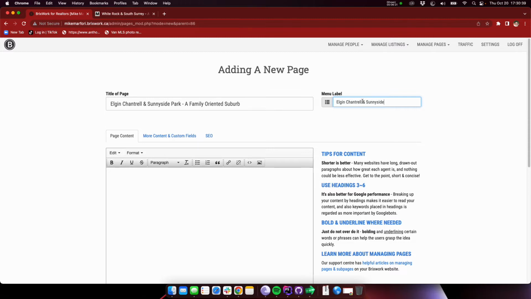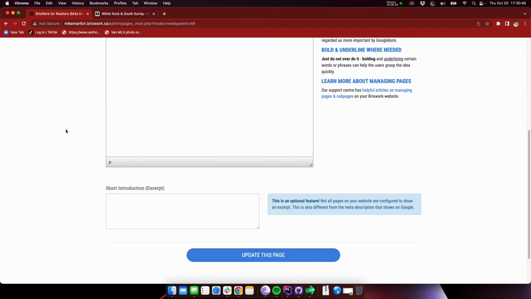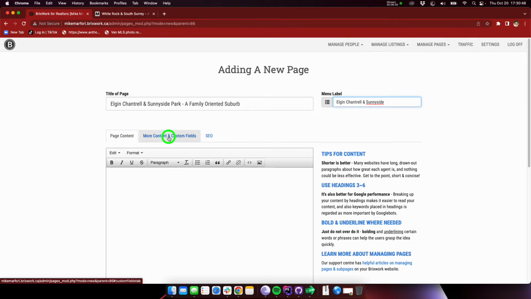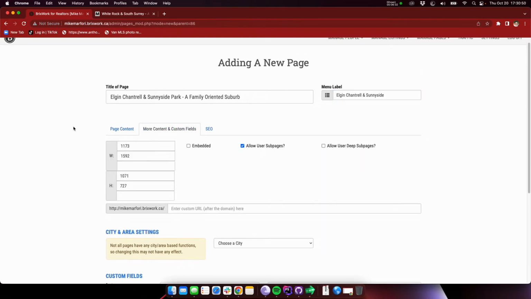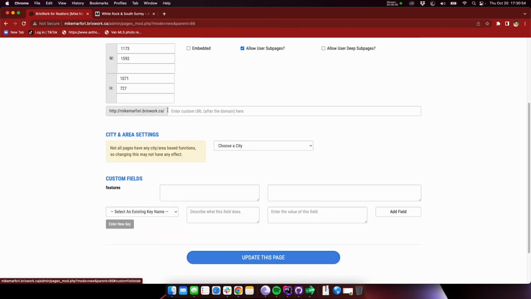So for the menu label, we're going to keep it nice and short so it doesn't become too long on the navigation. Now we're going to link up the sub areas required for this. We're going to go into the more content and custom fields first.